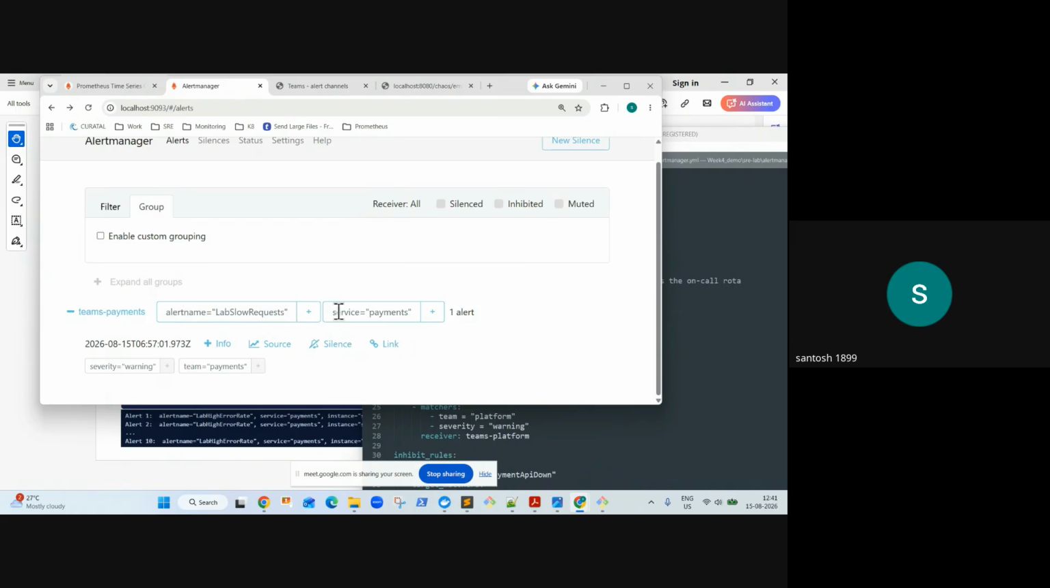But let's say you are a part of only the payments team. You don't want to worry about other teams. You can simply give the group by based on the service name. Again, based on the type of the alert you can also configure it. Let's say you want to create a group by based on latency, or based on the error rate.